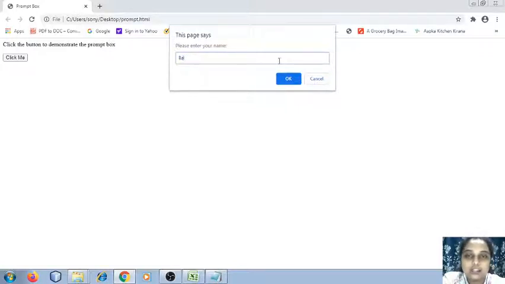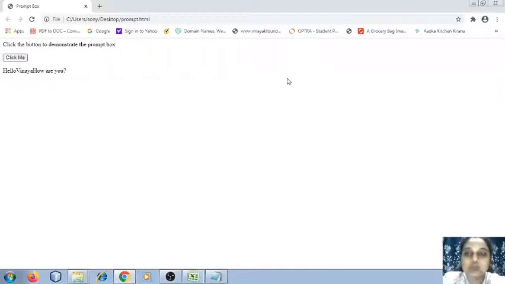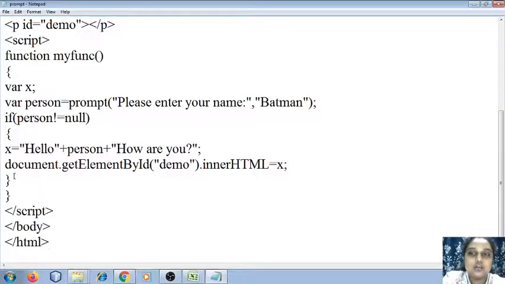Now I want to enter my name. So if I enter it over here, and then I click OK. So what happens when I'm entering the name? It says hello Vinaya, how are you? Because we have written the if condition for that. So this if condition was written for displaying the name of the person.